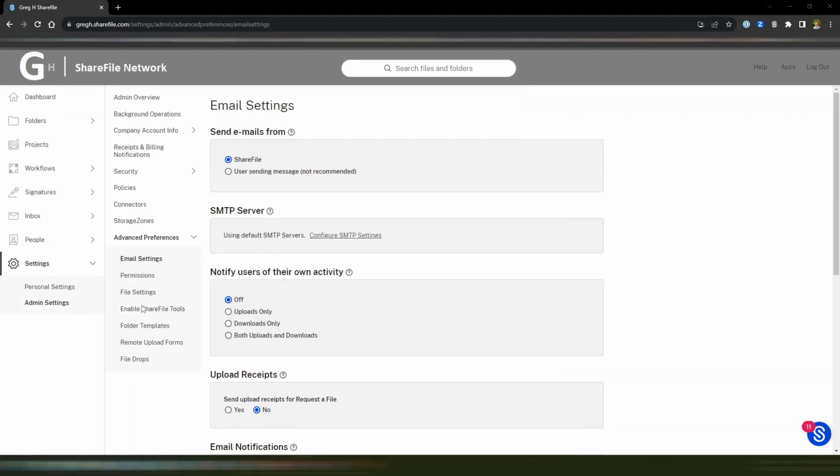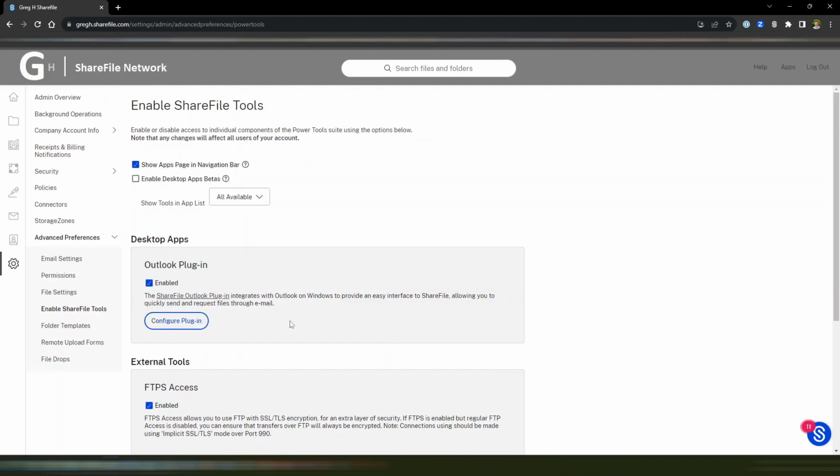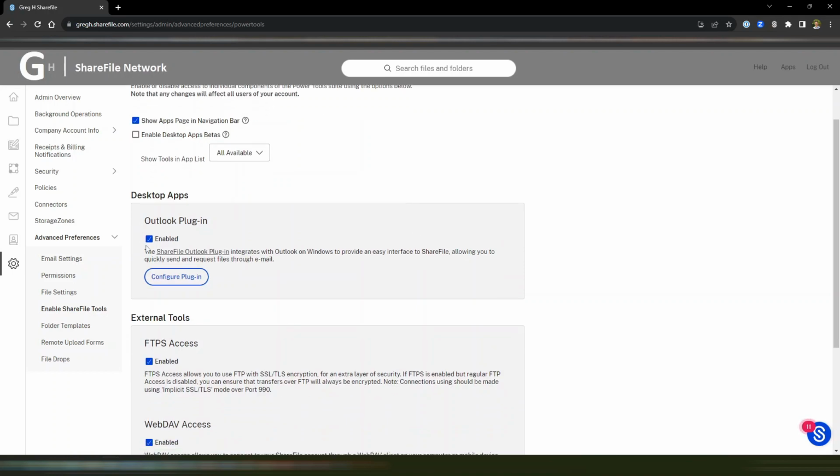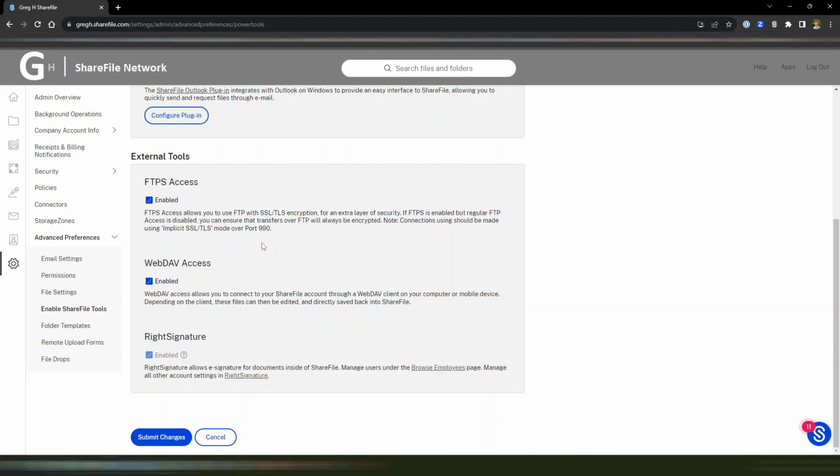Another option we'll take a look at is enable ShareFile tools. This is where you can show the apps page in the navigation bar. So up here at the top right, this will give users links to download the desktop tools. If you'd like to disable the Outlook plugin completely, that option is here. We also have some external tools like the FTP access and WebDAV access that can be disabled here.